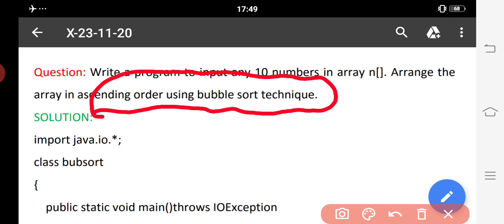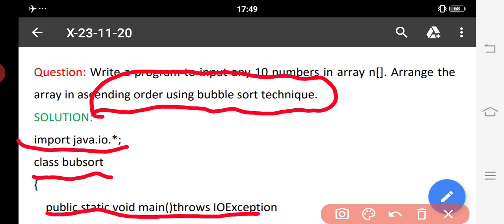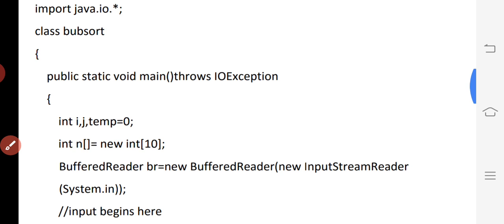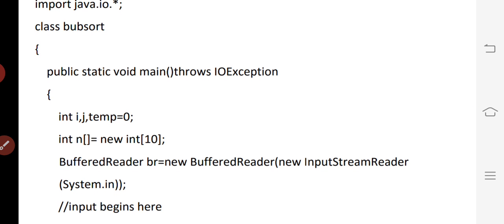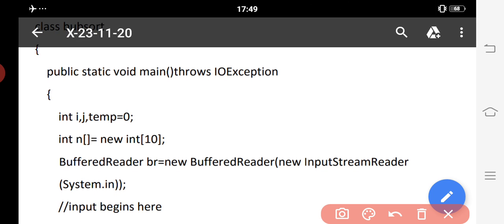Okay. Import java.io.* means we are going to use BufferedReader. Import java.io.*. Class BubbleSort. Public static void main throws IOException. Okay. After that, int i, j, temp = 0.